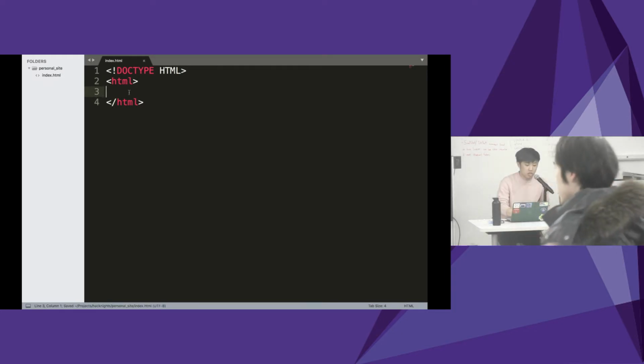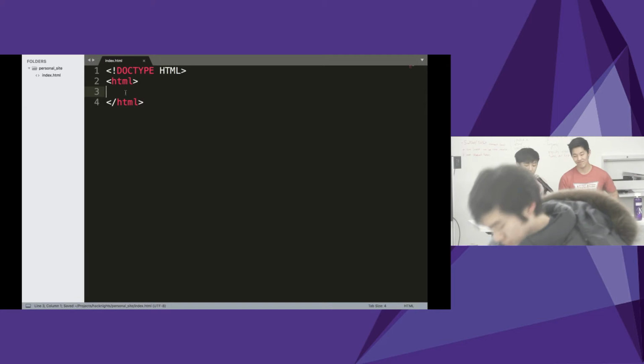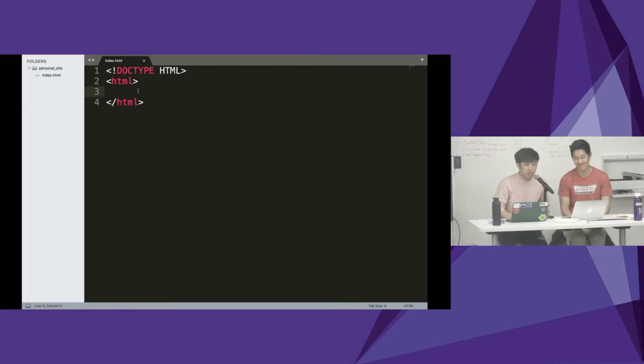So make sure you save. And this is required in every HTML document as well. It encompasses the entire HTML document. So if everyone's okay with that so far, I'm going to keep going.